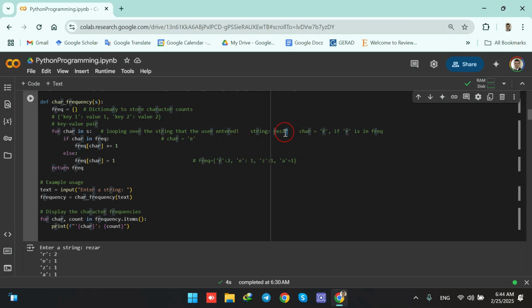So the last iteration is over R. We check to see if R is already there. Yes, R is already there, so this statement is true. We check to see if this character is already in the frequency dictionary. Yes, therefore we are going to increase the value of R in the frequency dictionary by 1. It was already 1, we are adding another one, it will become 2. This is how this function is going to count the frequency of each character.